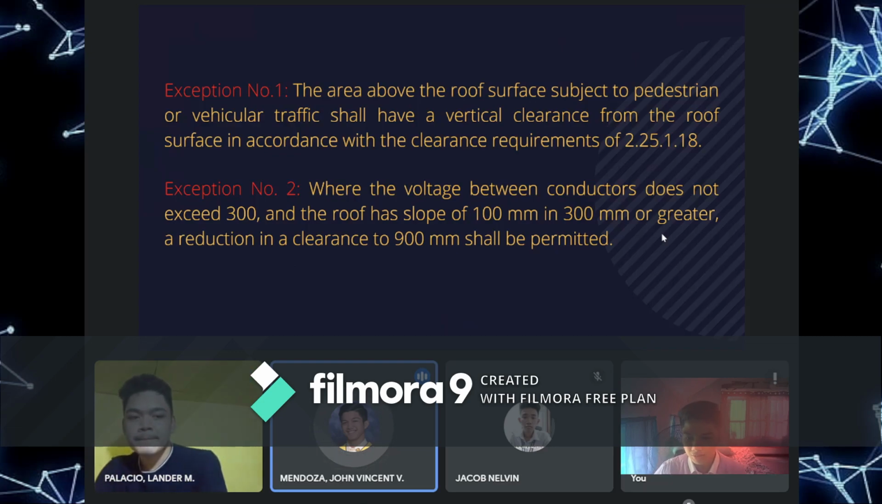So, ang sinasabi lang dito sa exception ay pwede nating hindi sundin yung clearance na 900 millimeter kung yung slope ng bubong natin ay nasa 100 millimeter or sa 300. Next.